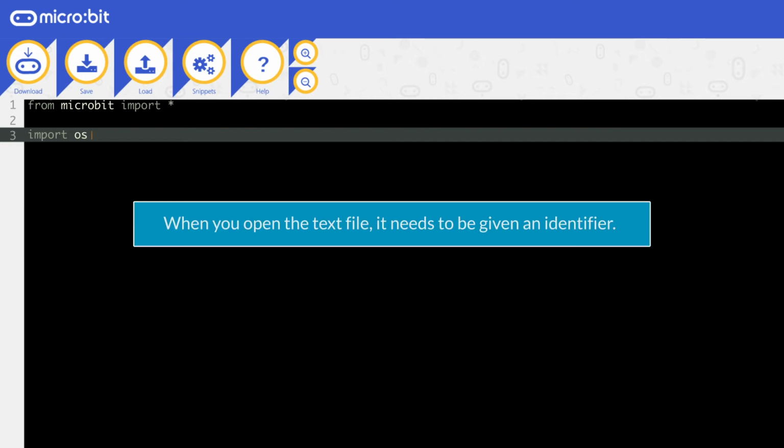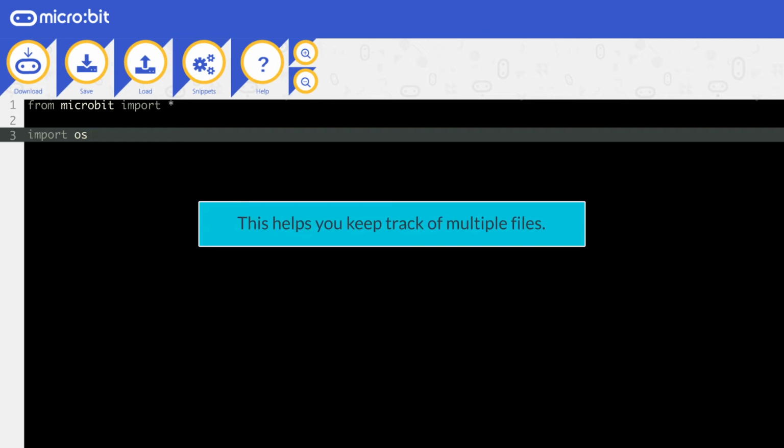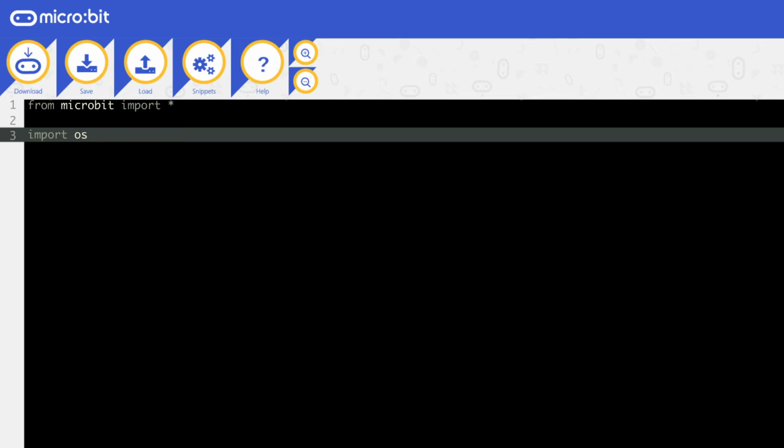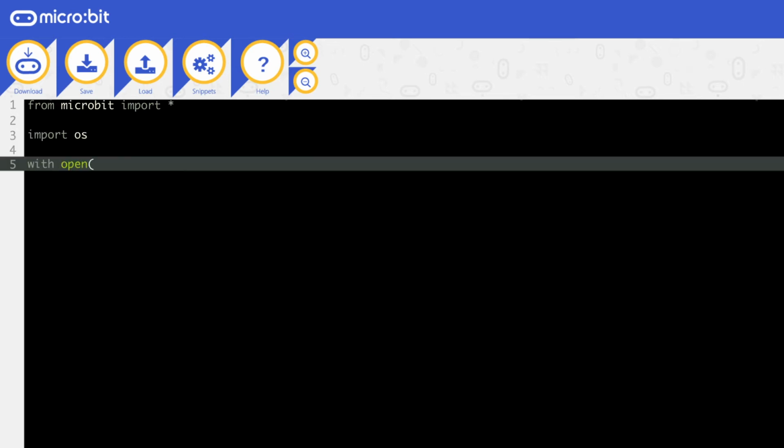When you open the text file, it needs to be given an identifier. Then you can refer to it again. And if you want lots of files, you know which is which. Here's the code. With open, then open brackets, inside here is the file name as a string. Don't forget that .txt. There is then a comma and a W in speech marks.